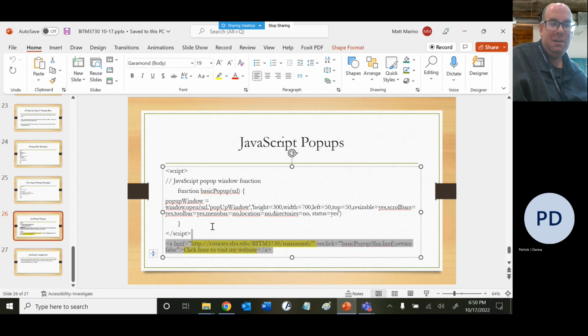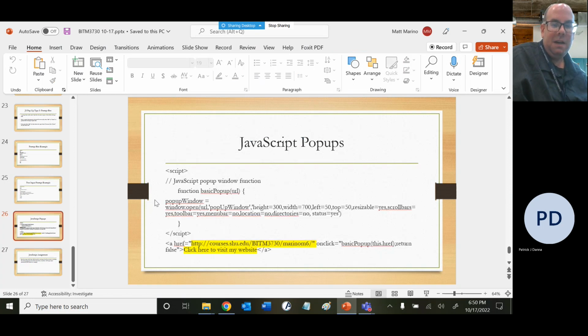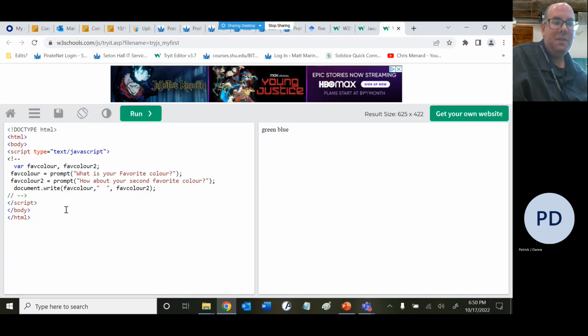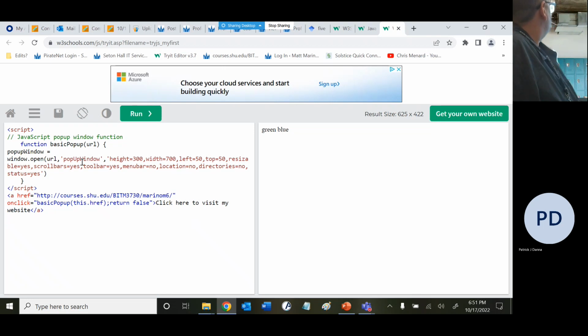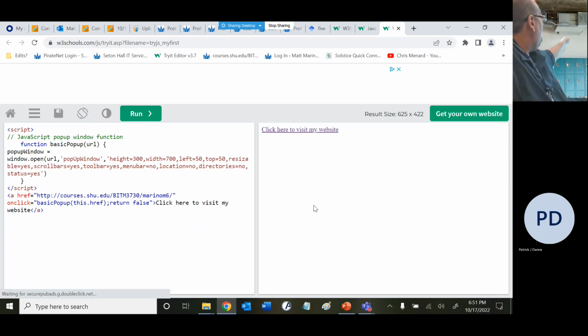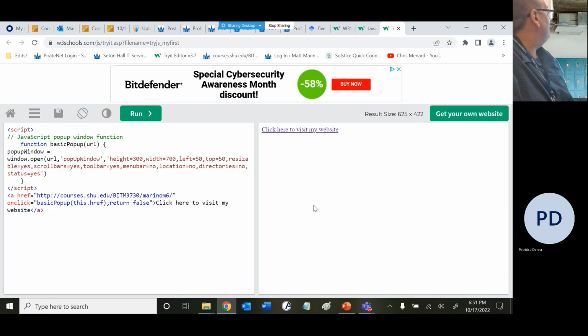So this is one way you could do the homework. You'd have to modify your on-click if you wanted to do a button to refer to a function. So in my example here, my on-click is just a basic pop-up that returns the href. If you wanted to make that a button, you make that a button.